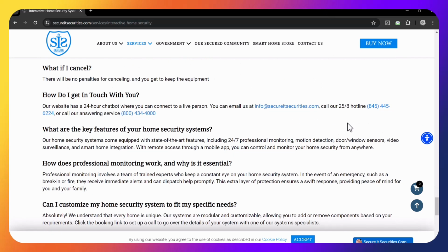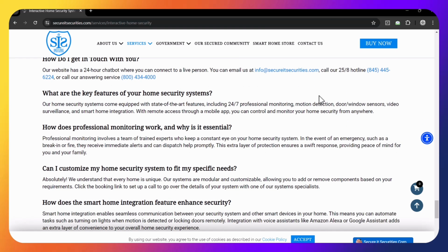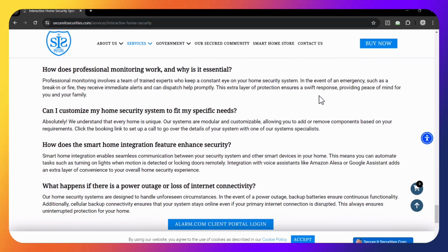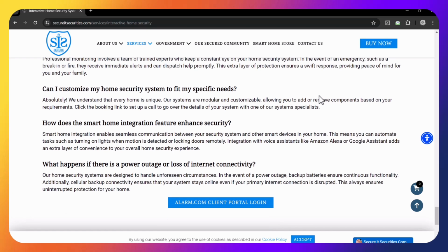And here we just have some frequently asked questions where you can get in touch with us. What are some of the key features? How can I customize my security system? How can this work for me? So all of that information is here for you.